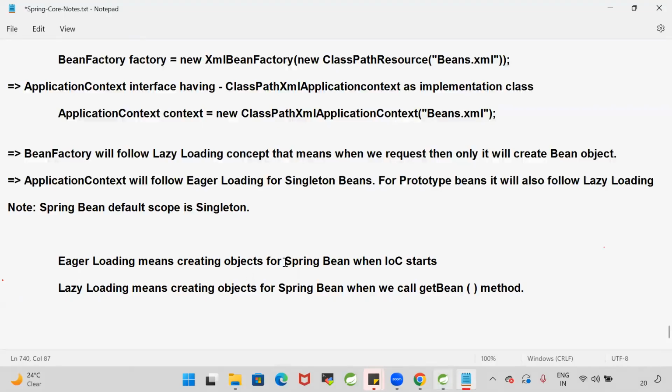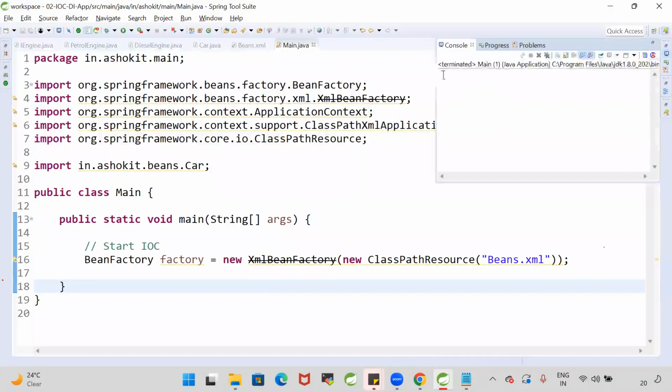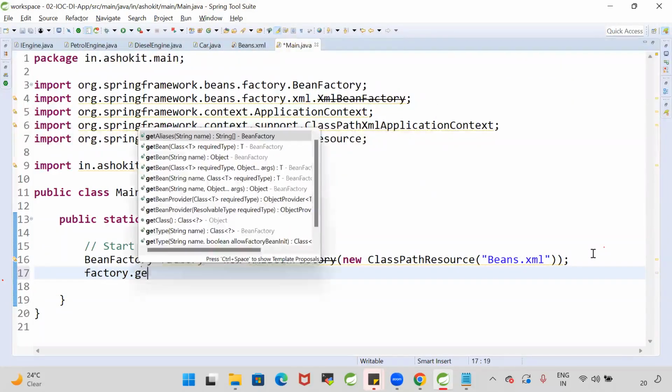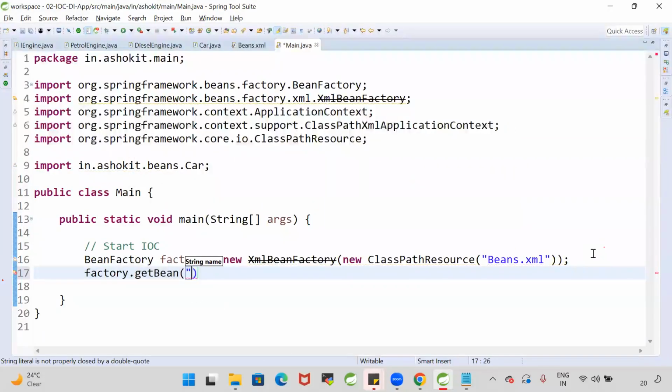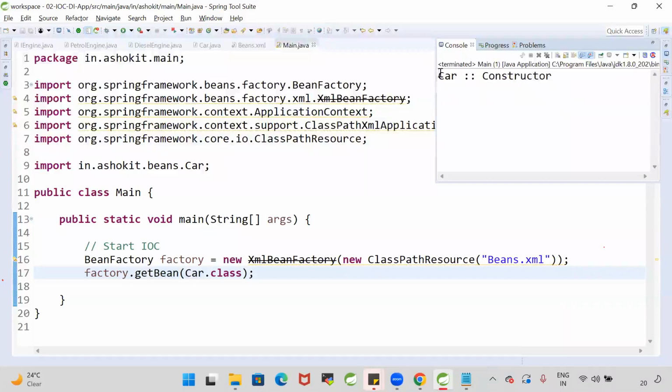So whenever I start the IOC container by using BeanFactory and run as a Java application, no object is created because it is lazy loading. Whenever I call factory.getBean of Car.class and run as a Java application, only then is the object created for the car.